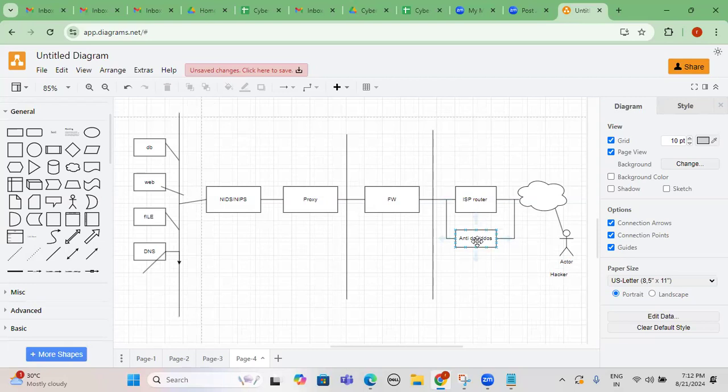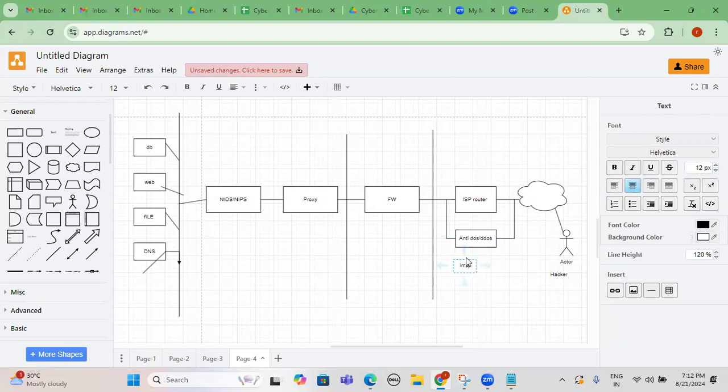What are the different types of anti-DoS and anti-DDoS tools available in the market? A couple of tools are Imperva, which is a very famous tool for anti-DoS and anti-DDoS. In the similar way, F5, Barracuda, WebSense.